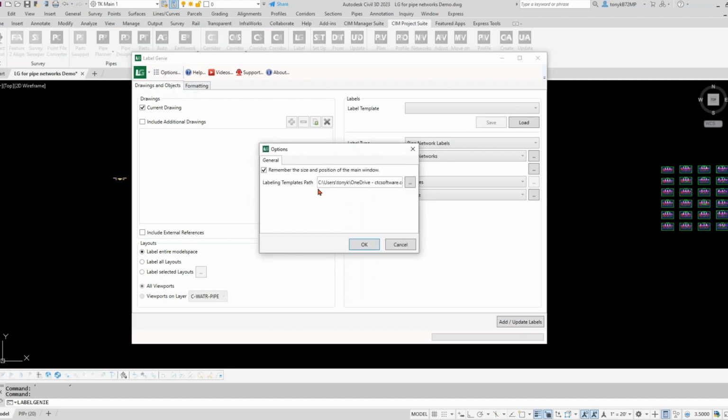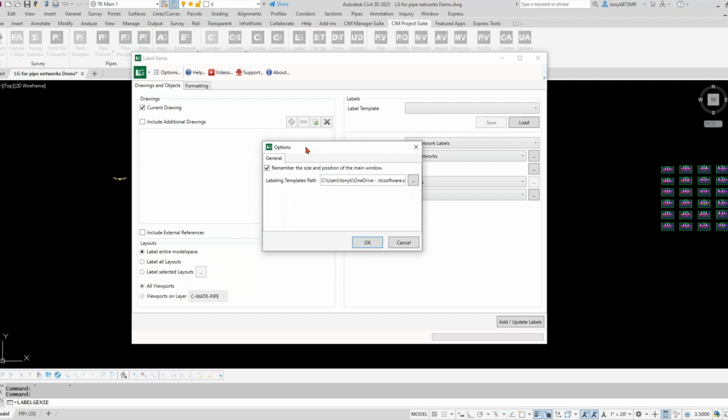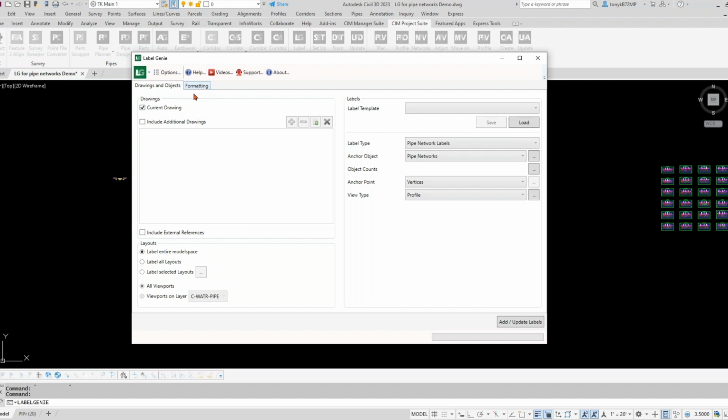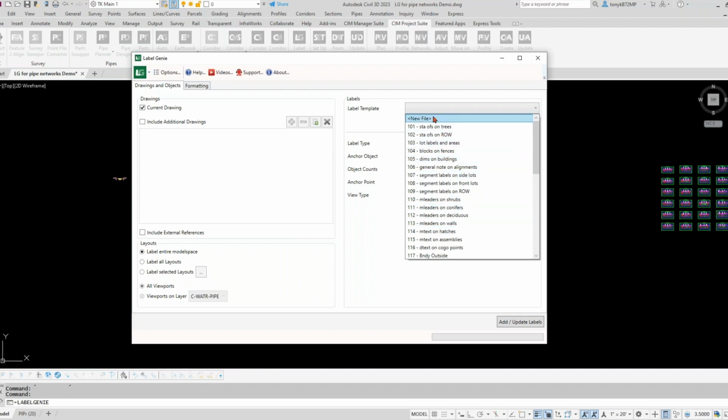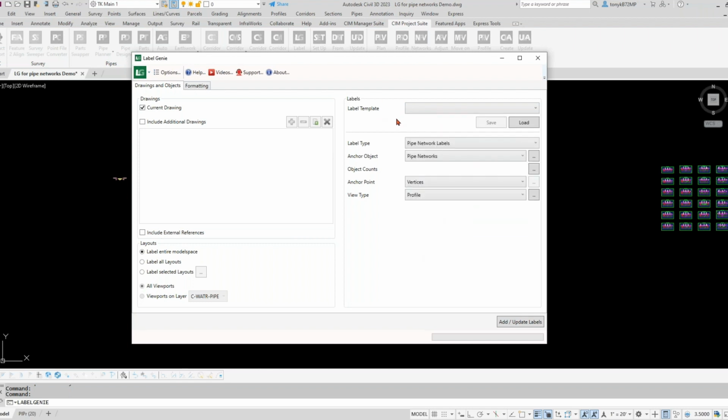So up here's the options. I talked about the templates. This is where they go. You can path them to wherever you want. Typically, it would probably be on a network where you're saving your labeling templates, and they're saved as a .lg file, which is just a JSON file. So here we have where the templates are. So if I click this open, these are all the templates that I have in here. You might have different ones.